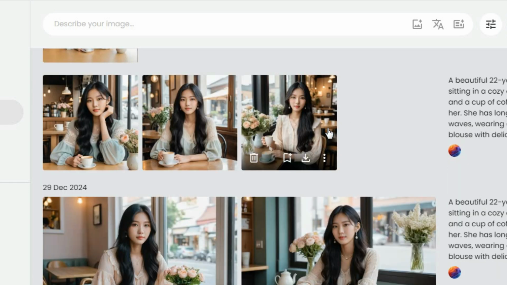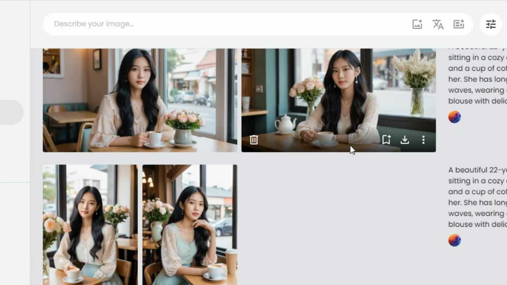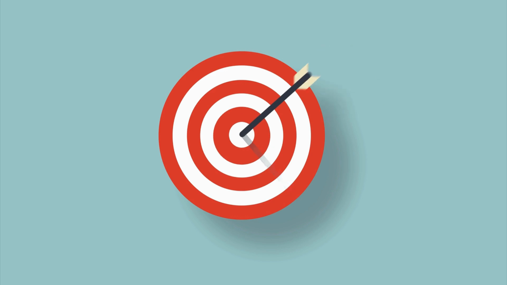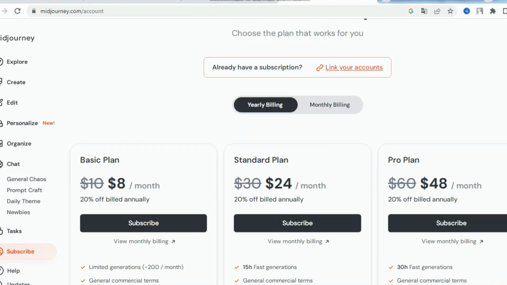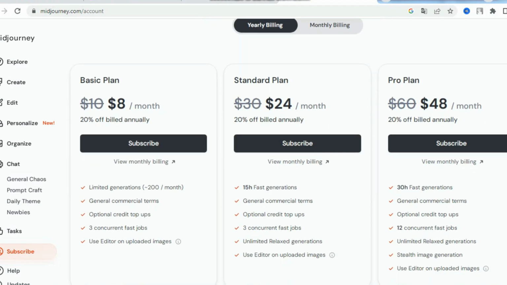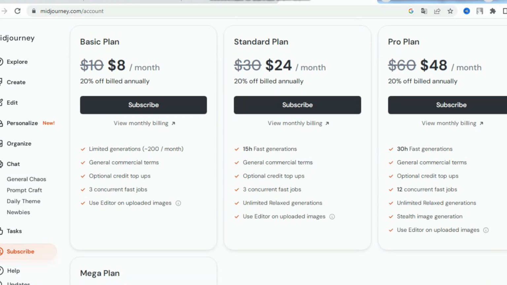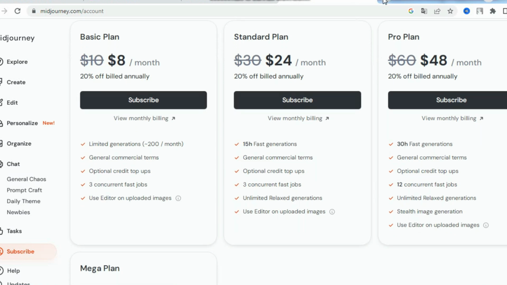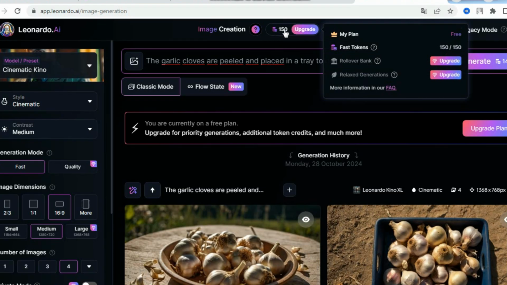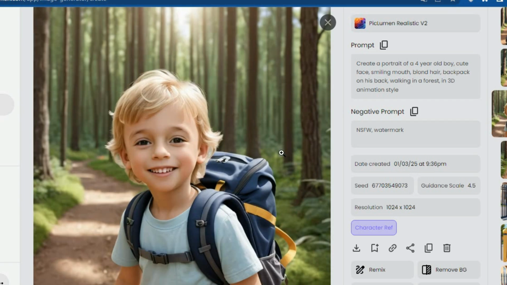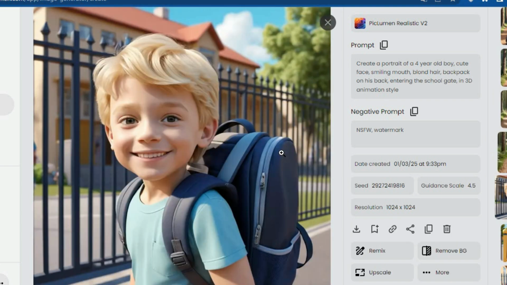If you're looking for an AI tool to create consistent character images, this video is for you. There are many AI tools available today that can generate consistent character images, such as Midjourney and Leonardo. However, they all require a subscription or offer limited credits to generate images. In today's video, I'll share how to create consistent character images using a completely free AI tool.